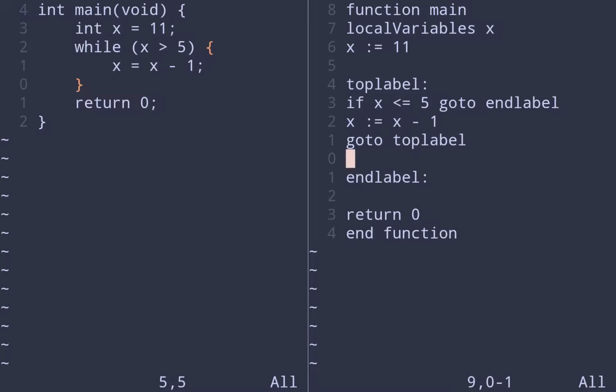In this case, we inverted the condition. I don't know if you noticed that, but we swapped the operator to being less than or equal to 5. And now, if x being less than or equal to 5 is true, we break out of the loop by going to the end label. But if this is false, then x is greater than 5, matching what's in our original C code on the left, and then we execute x equals x minus 1, and then we return to the top of the loop.